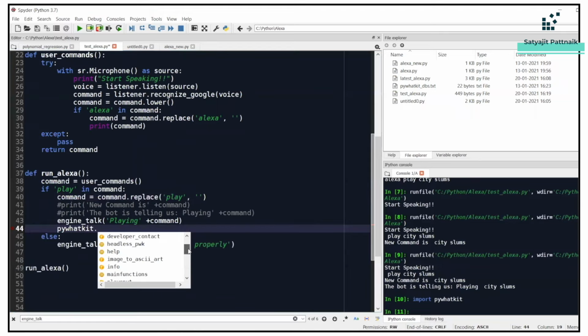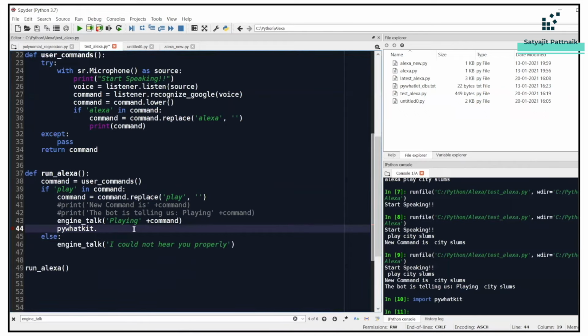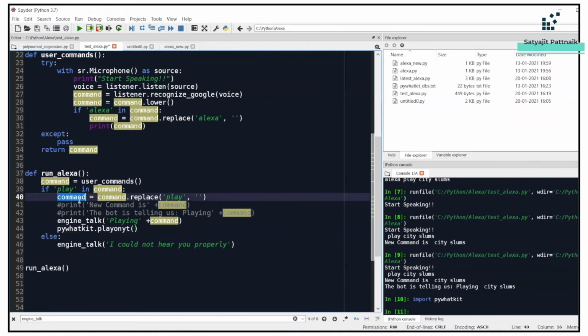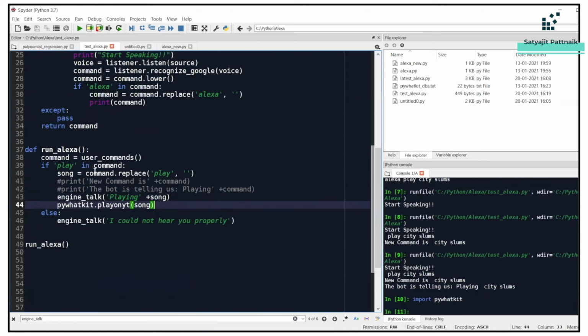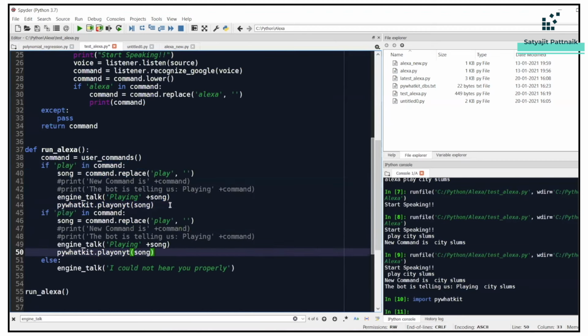Cancel shutdown, headless, play on YouTube, send WhatsApp message to group. A lot of things are there. So we will be using the play on YouTube command. Let's just change it to song. Song equals this, playing song, and we will pass song. Let's try to implement this and see whether Alexa is able to open this music in YouTube or not. Once this task is accomplished, we just need to copy paste this piece of code for multiple other things.